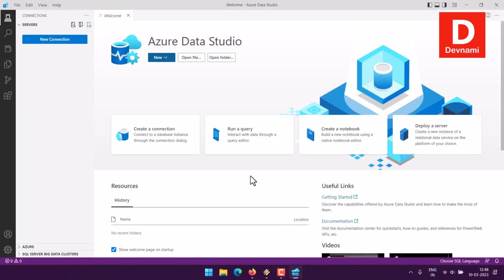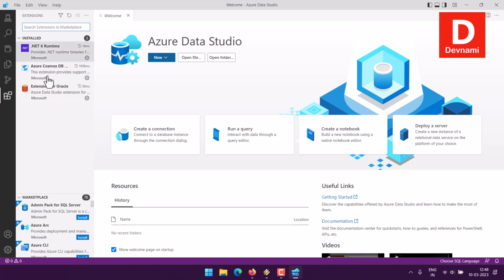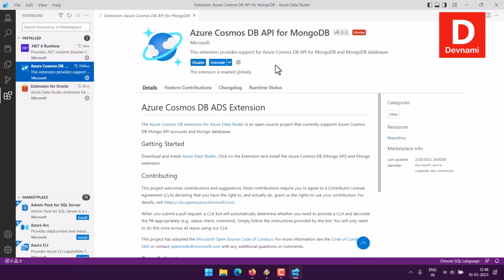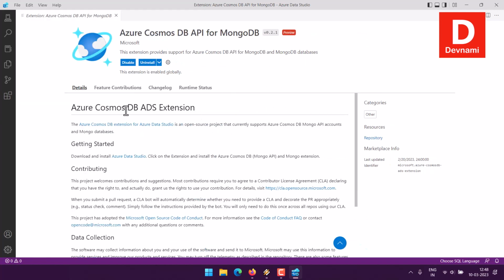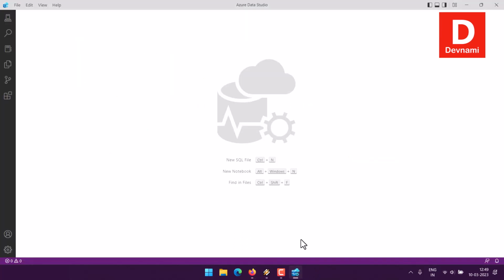So let's go to Azure Data Studio. So here I'm going to show you the extension. So here you can see the Cosmos DB extension. We need this extension for making the connection from our Cosmos DB to Azure Data Studio, right? Because we are dealing with MongoDB API, right? So now once we have it, we will go back to our instance, wait for the deployment to give green sign.